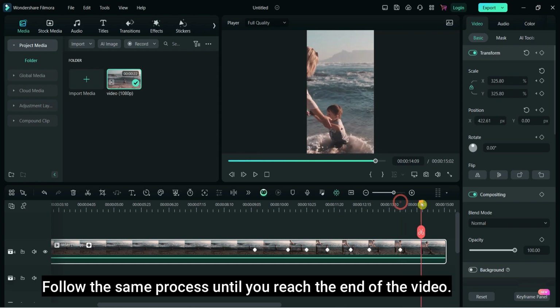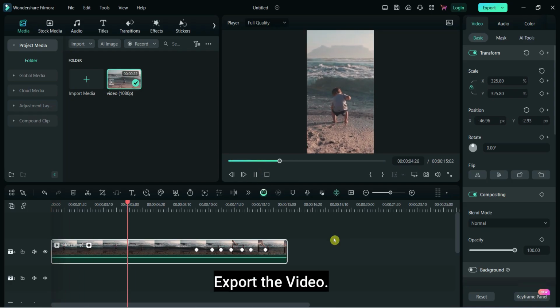That's all from this tutorial. Now you can export the video.